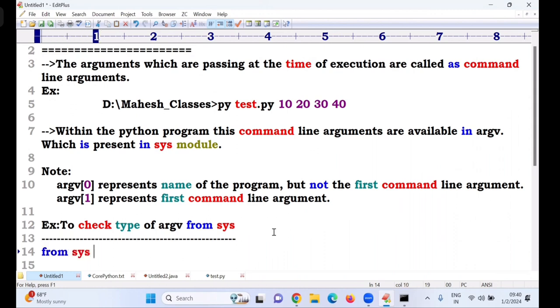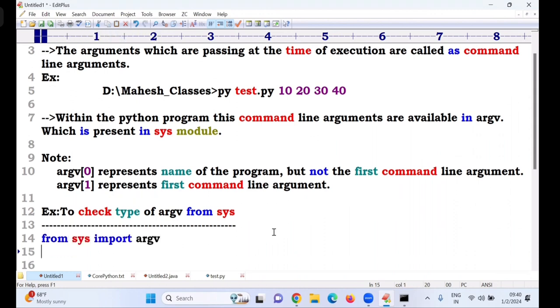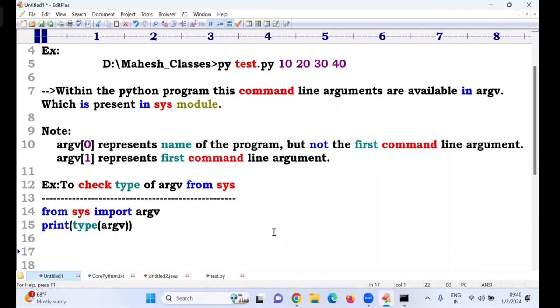From sys import argv, print type of argv. Then it will display the type. The argv type is list.